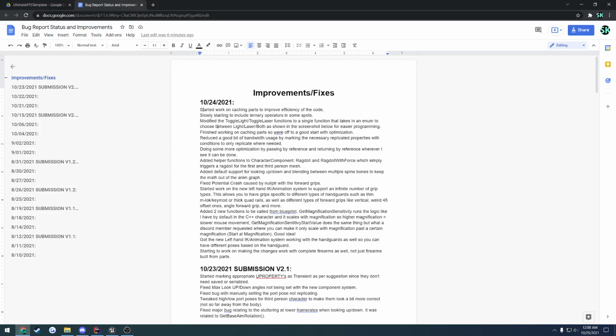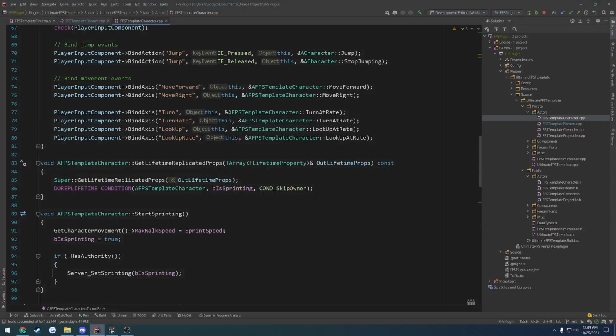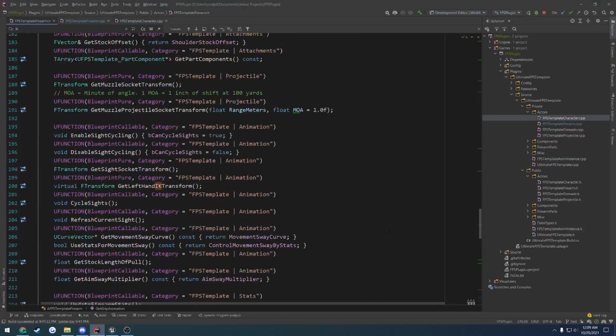Another thing that happened was the reduction of bandwidth due to setting the conditions for the replication. So a lot of the stuff, like all the U properties that have been replicated, where possible, I have set them to only replicate to the owner, so that way other clients are not receiving the replication of certain parts. So what I mean by that is, if I look at the firearm really quick, let me go to the light and laser.